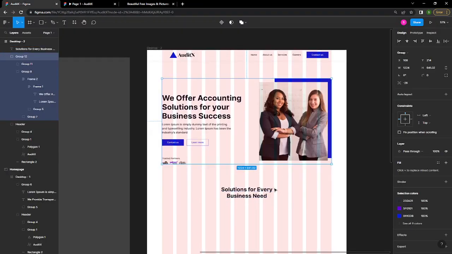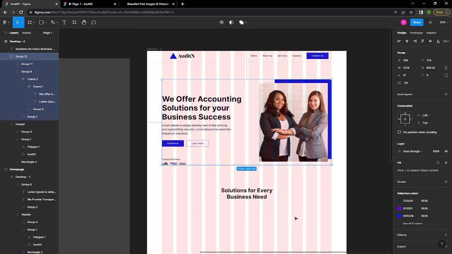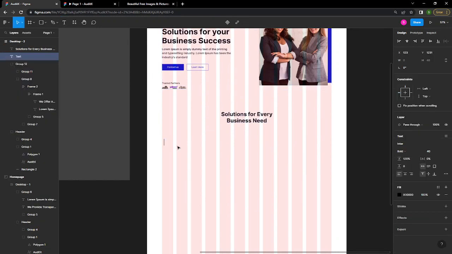Before we continue, there's something called a section breaker, but I will show you very shortly. Some of the solutions they offer are accounting. No, they offer auditing and accounting.